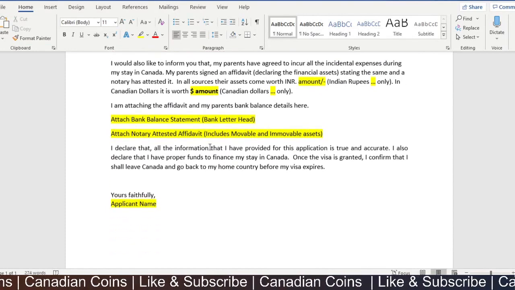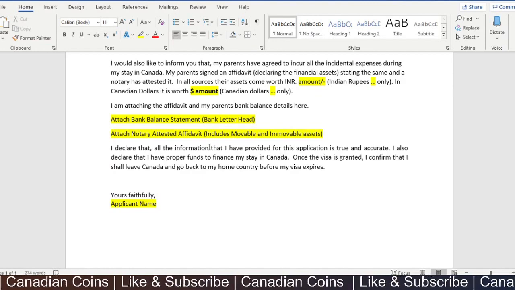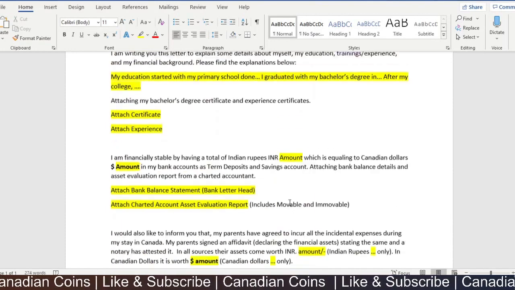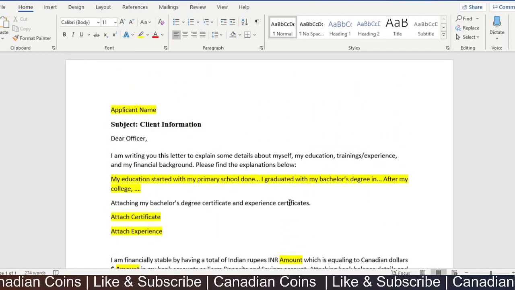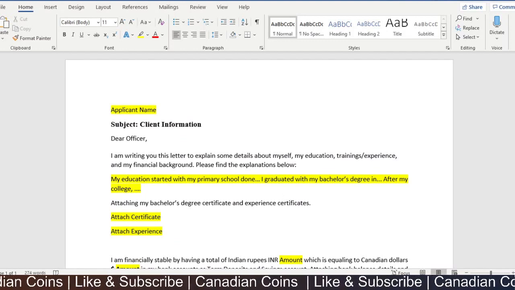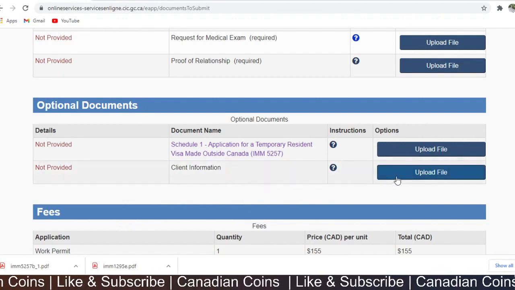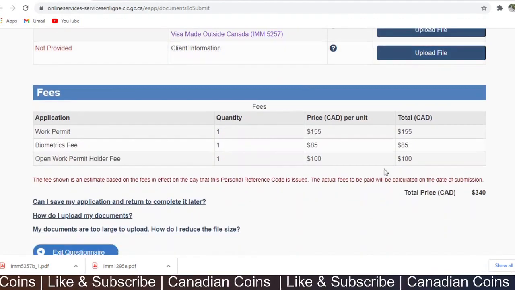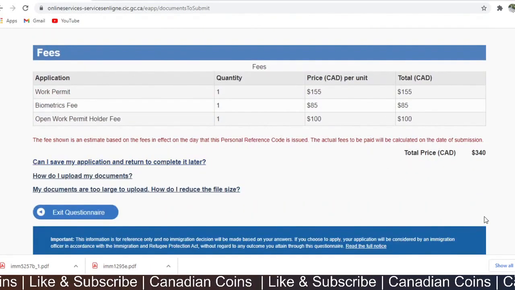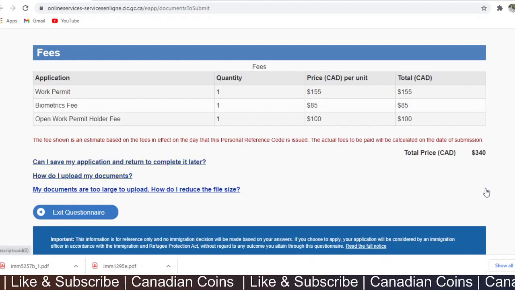I made multiple PDF documents and combined them into a single file so that I could attach it in one document as the client information. This way I entered the document, and you can download this and use it as a reference for your application. Once done, I uploaded my file here, and once you upload everything, there will be an option to click next for the payments. You can click next, do the payments and submit the application.